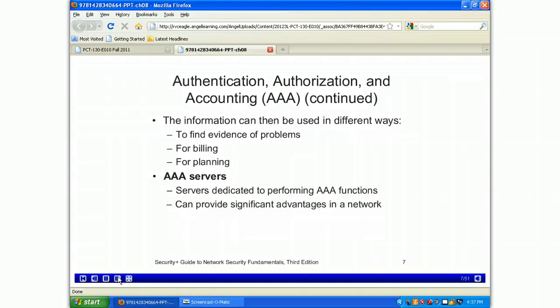So AAA servers are basically servers that are dedicated to performing these functions: authentication, authorization, and accounting. Windows Server, since the beginning, has been able to do this. Linux, Mac OS X, just to name three of them. They can provide significant advantages on a network, setting up authentication.